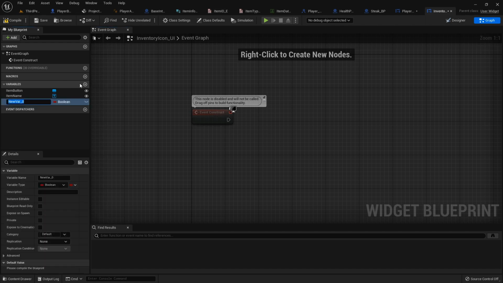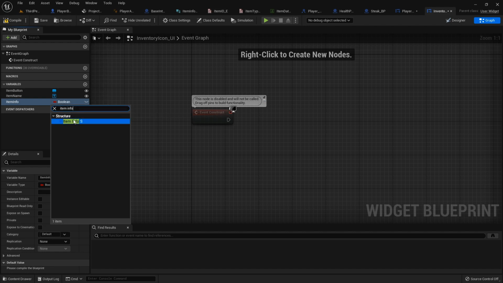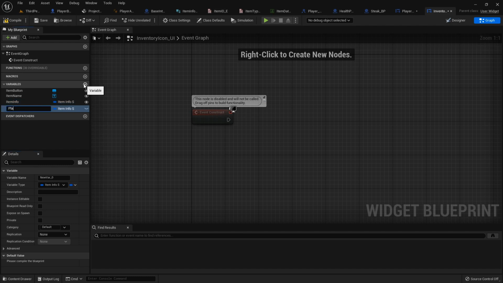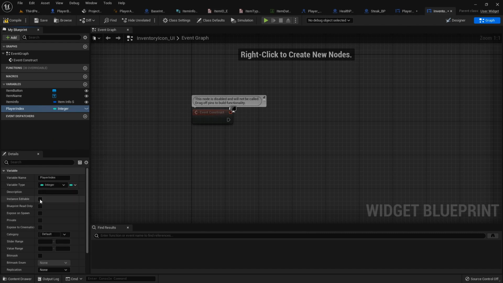So we're going to set up some variables. That is item info, which will be an item info struct. Remember, since we're building this based on our inventory, it has to match that, so we'll make that instance editable and expose on spawn. And then we need a player index. That will be the integer, also instance editable and expose on spawn. That way when we click it, we can tell the player index which button we want to use.